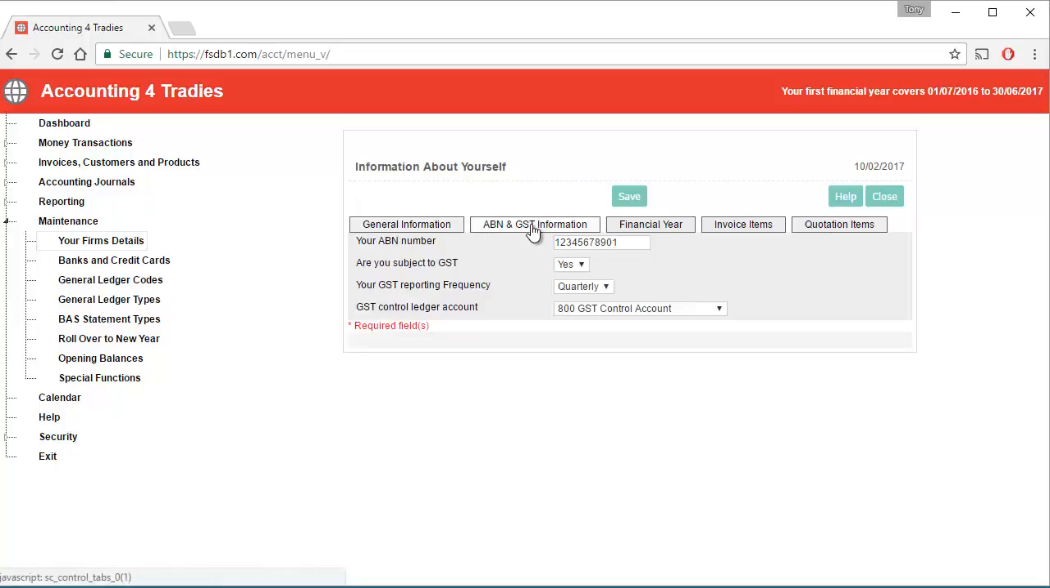Then we go to our ABN and GST information, and you enter your ABN information, whether you're subject to GST, what your GST reporting frequency is, and we've already established a GST control account for you in the General Ledger Codes, so unless you wish to change it, just leave it as it stands.